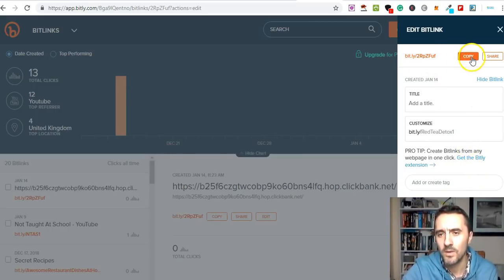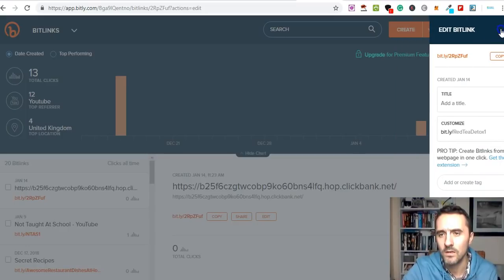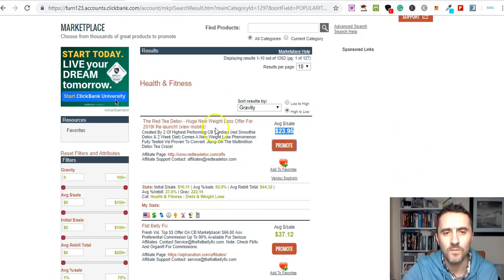But let me just go ahead and copy this here. So I'm just going to copy this. So that there is our link that you would go ahead and share. Now let me click on close. So once you've got your link, so once you've found your product on here and you've clicked on promote and you've got your link, you go over to Bitly, you shorten the link.